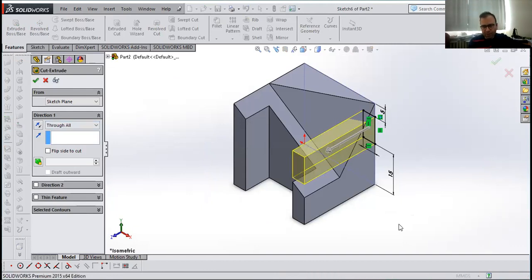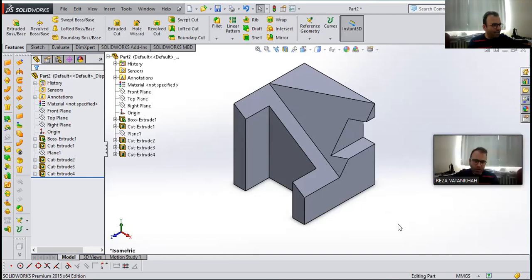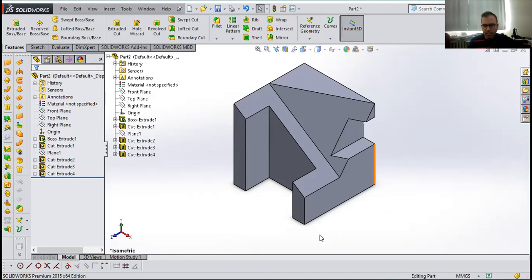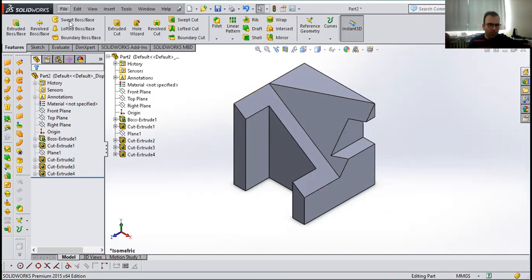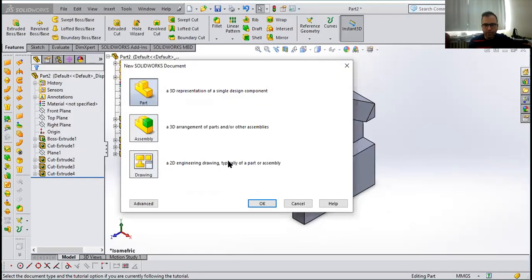Now, although this part looks very simple, it is not actually a simple part. As you see here, we had a very complicated surface, and we tried to develop this surface. Now, let's continue my work with my other part.